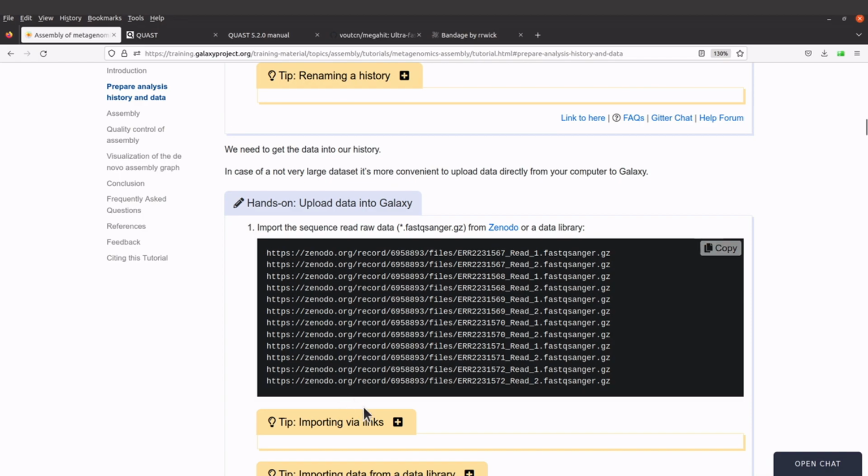These are the paired end reads. For this tutorial, we are going to use the second sample, which is this one here. Okay, so we have paired end reads. So we have the forward and the reverse. So we are going to download these two files. That's what we are going to use.